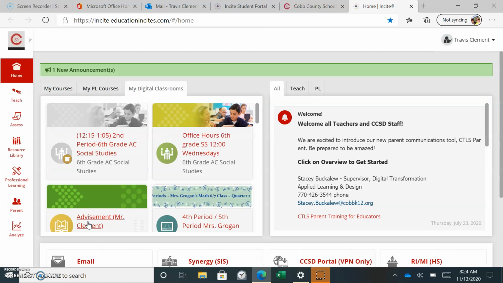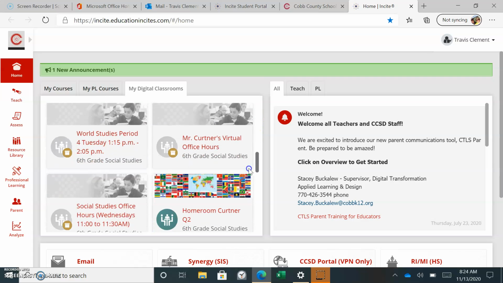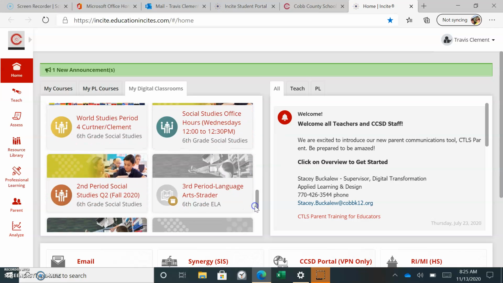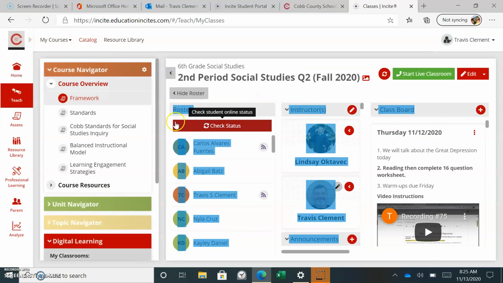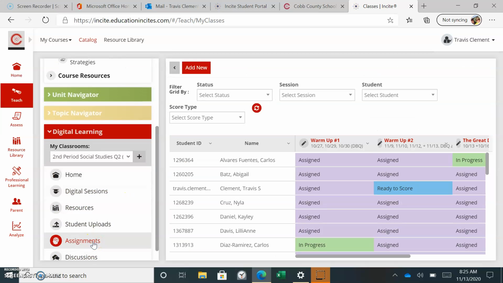Make sure every day if we get a new assignment that you go to the class board and look and see what we're doing. There's usually a video that will help you through the lesson. All right, so here's second period for me. So all I have to do is scroll down to assignments. All right, so I'm going to warm up 2. Look, Travis Clement, Mr. Clement, it's ready to score.